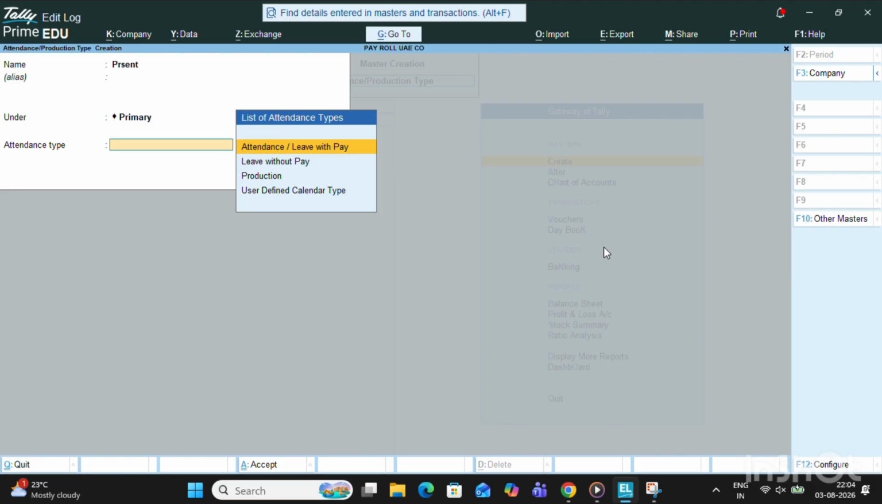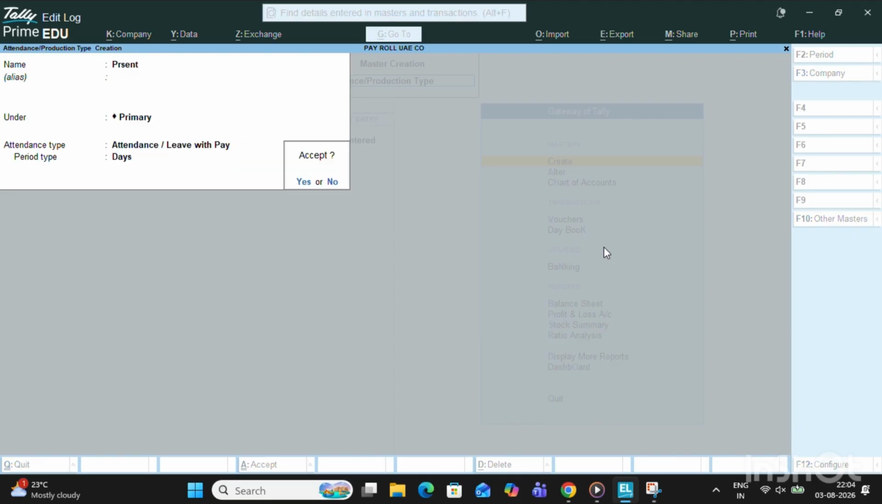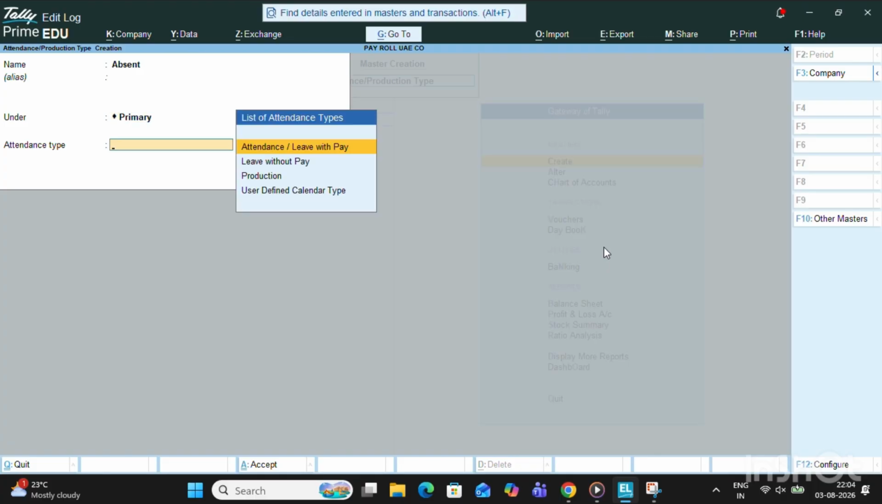Here the list of attendance types is already shown. From here we have to select attendance or leave with pay. That should be the attendance type you select here. Okay, now second one is absent. For the attendance type, under primary, we have to select leave without pay. From the list of attendance types, we select leave without pay.